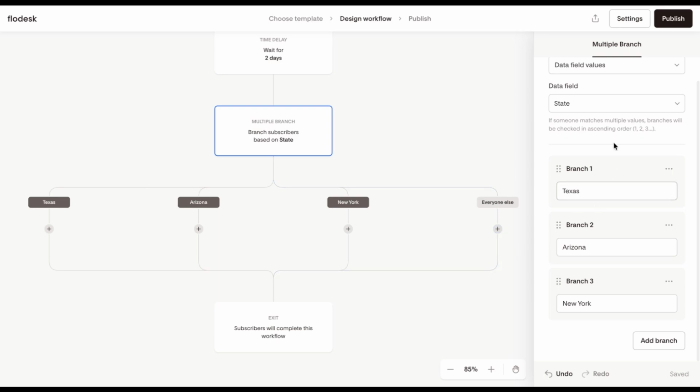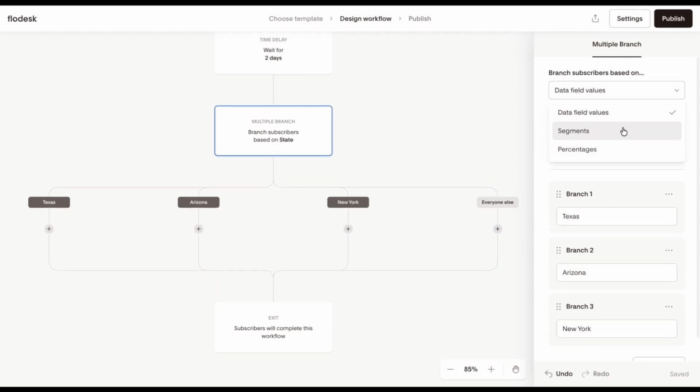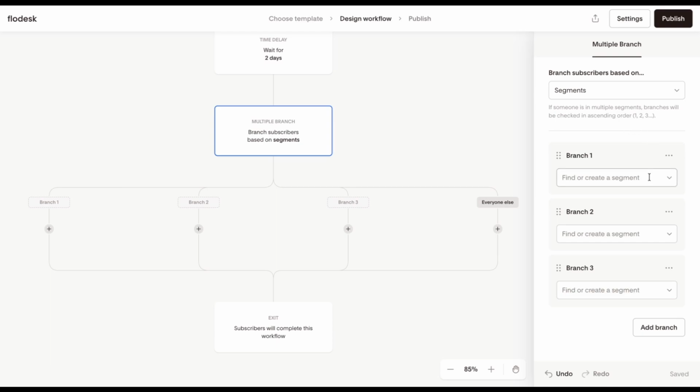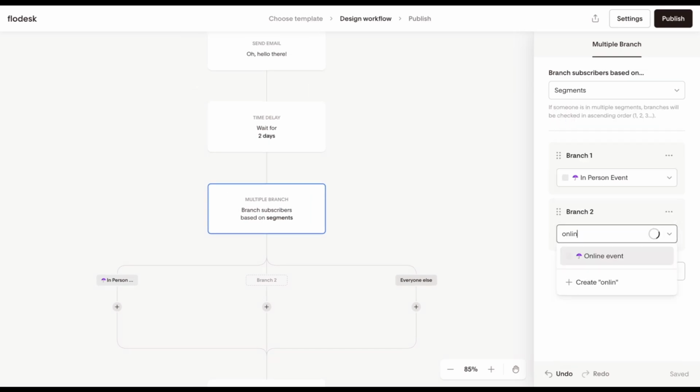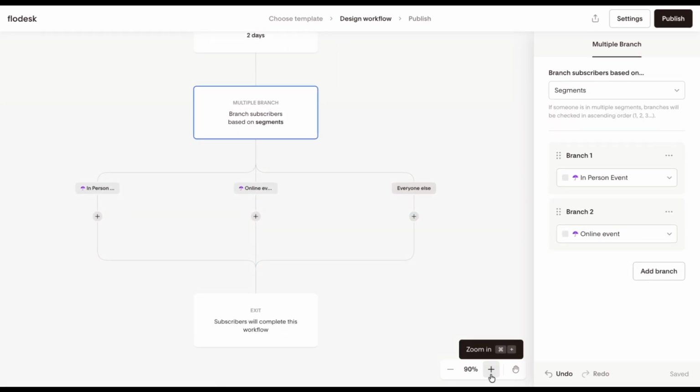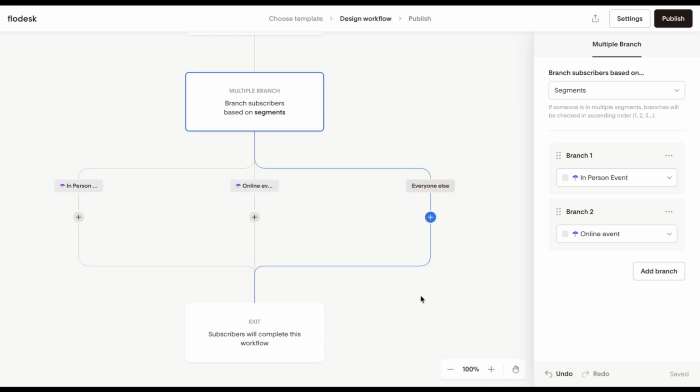We can do the same with segments. I'm going to change this to segments. And here I can choose the different branches. So here in this example, I went ahead and separated my branches by different segments my audience is in. If they attended an in-person event, they will fall down this path. Online event, fall down the center path, and everyone else will proceed down this path. If a subscriber happens to be in multiple segments, the leftmost path will take precedence.